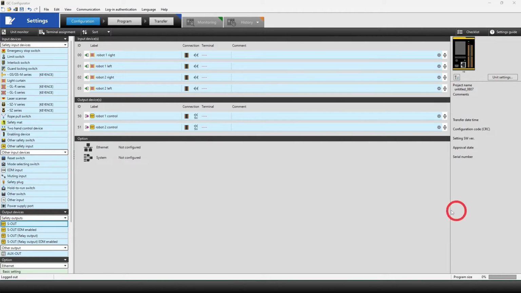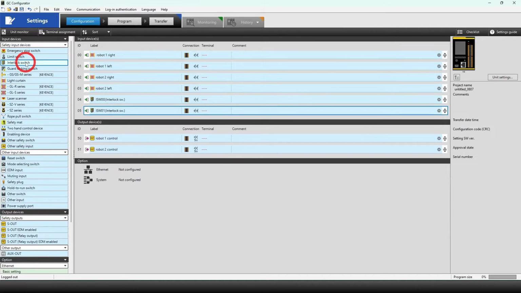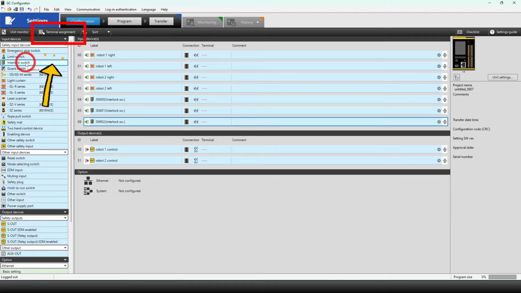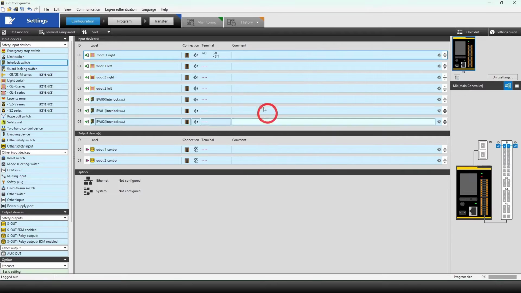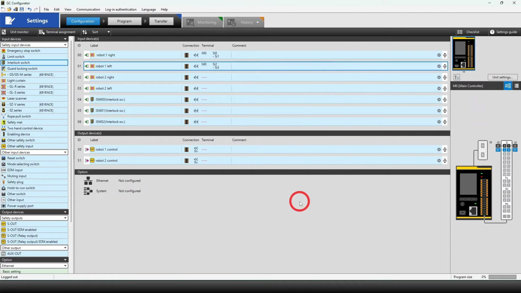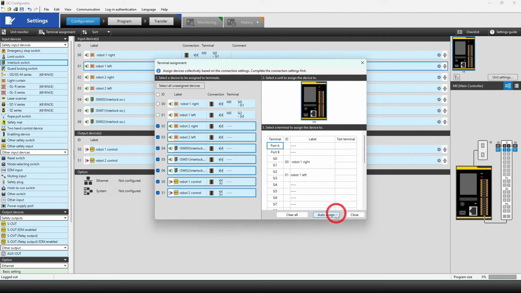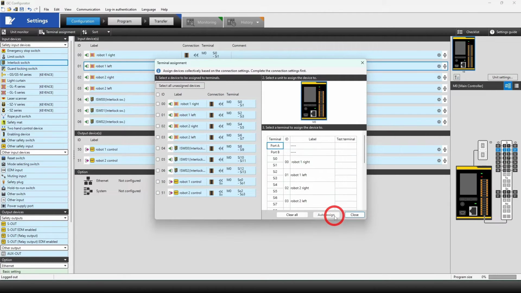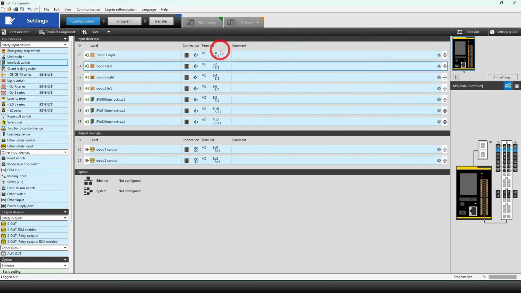If you're creating the GC's program ahead of the physical installation, you can save yourself a good amount of time, especially if you have a large amount of devices in the program, by using the terminal assignment button. Normally, you need to go device by device and assign the terminal, but instead you can simply click on the terminal assignment button and then select auto assign. All of the devices selected on the left will automatically be assigned appropriate terminals on the GC.